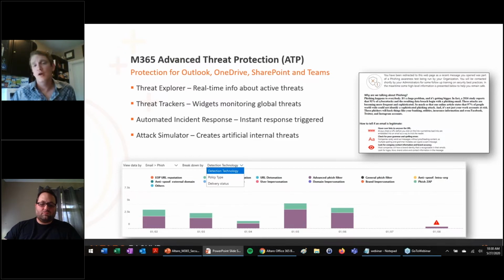The threat trackers are widgets that go into the dashboard that you can add or remove yourself, and these provide you with information about global threats. So when some of these ransomware attacks or the WannaCry virus are released, you can actually see globally and regionally who's being impacted with this. So it allows you to get insight not just on your own issues, but also trending industry issues where you're potentially vulnerable as well. And with all of that, Microsoft then built the AIR feature, the automated incident response.